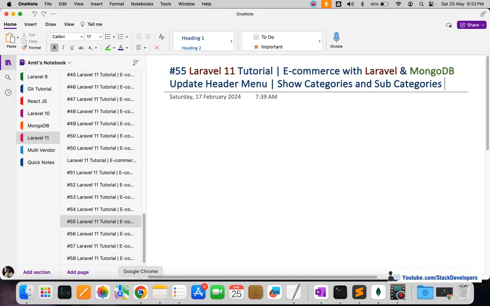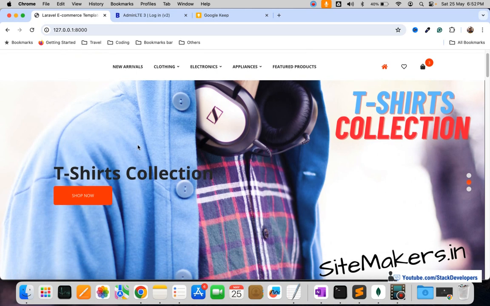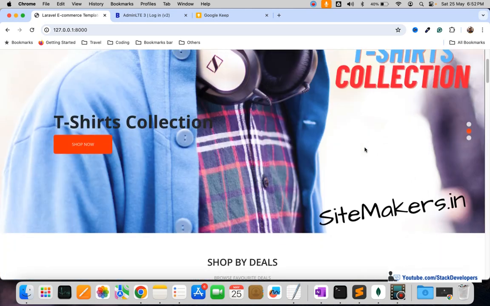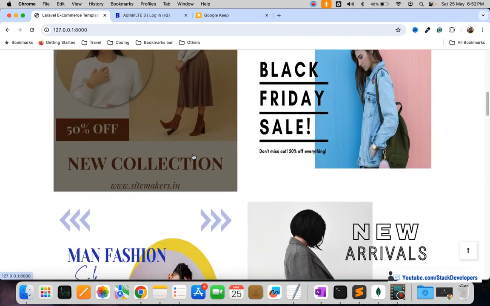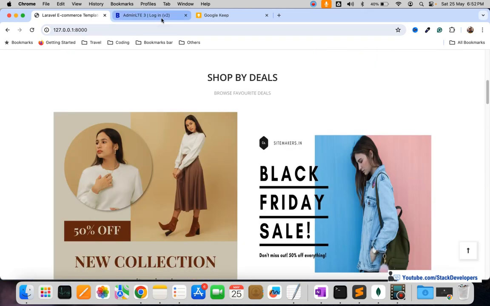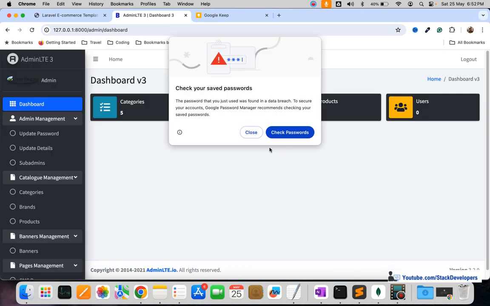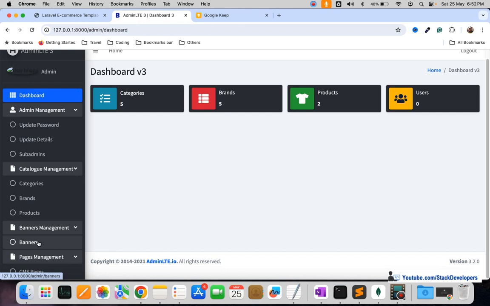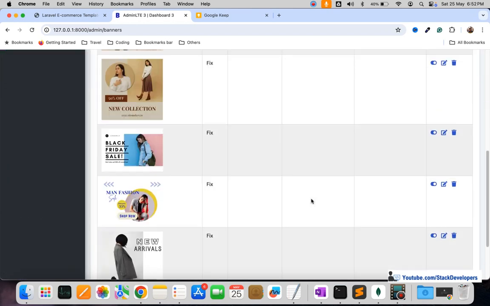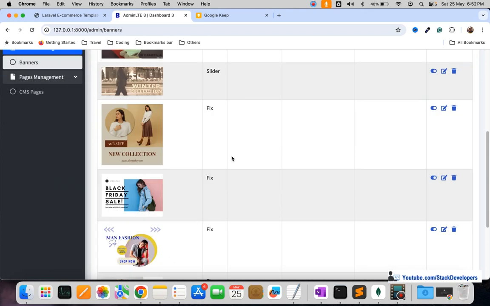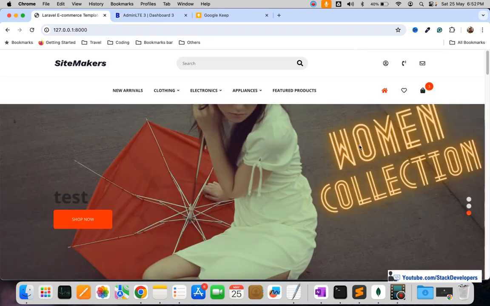Okay, so we will continue working on the home page, and in the last part we have seen that we were able to make the home page banners dynamic. The slider banner is dynamic, and these fixed banners are also dynamic, that we are managing from the admin panel. After logging into the admin, here we can see that we can manage these banners from the admin panel. We have added all these banners from the admin panel, both slider as well as the fixed banners that we are showing here at the home page.